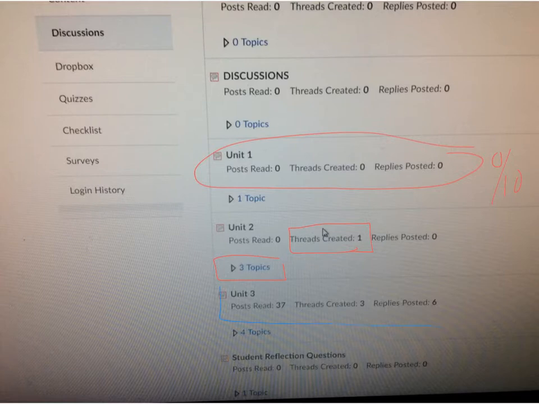It looks to me like you've posted here in Unit 3, and those marks are not in yet because the unit isn't over yet. I can't give you a discussion mark until we're finished all of the discussions in Unit 3. It's just 1 mark per unit on discussions. So I'm sorry for the misunderstanding on that one, and I hope that you understand that a little bit better.